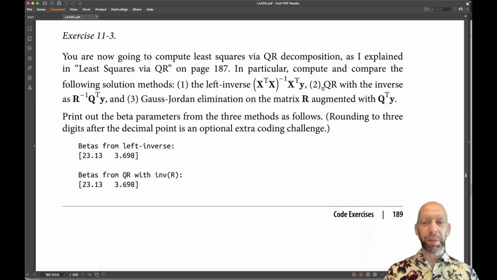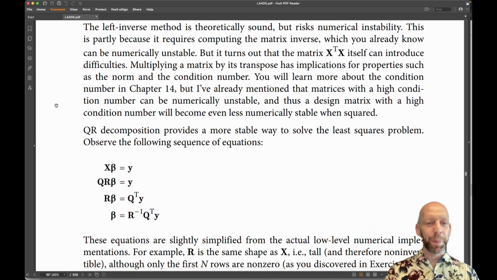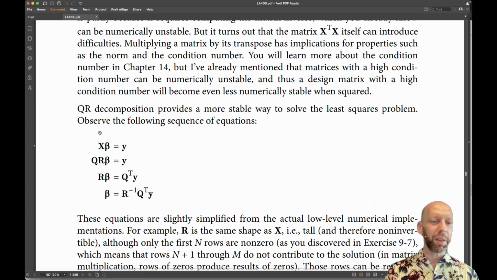Okay, now I'm going to briefly scroll back up to page 187 here. I'm not going to talk about this in a lot of detail because it's in the book, but just to remind you, to show you what this looks like. So here we have the equation X times beta equals Y. Y is the data vector, X is the design matrix, and beta is the vector of unknown coefficients, and this is what we want to solve for.